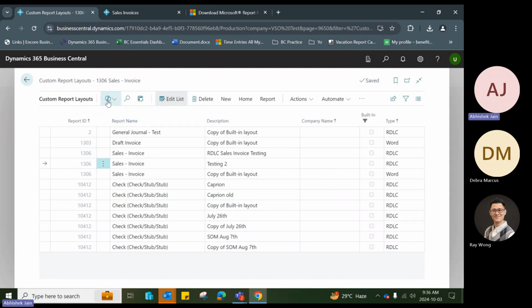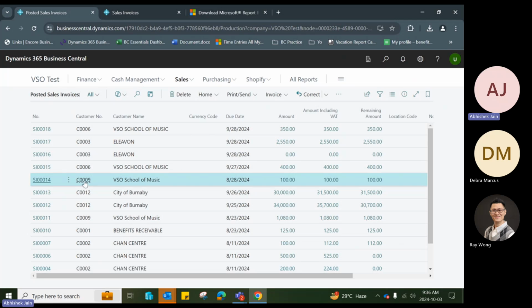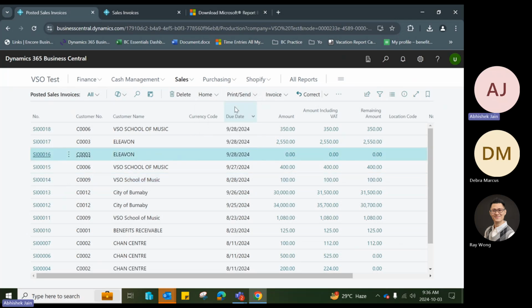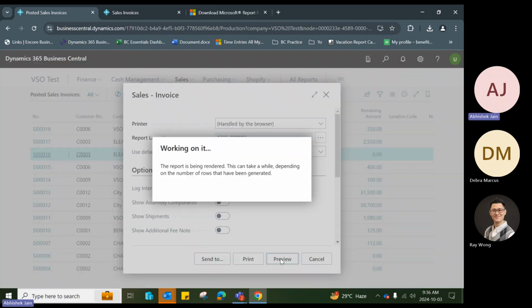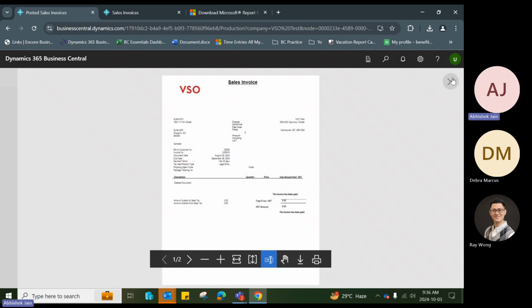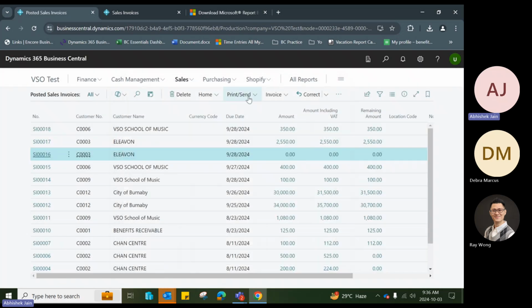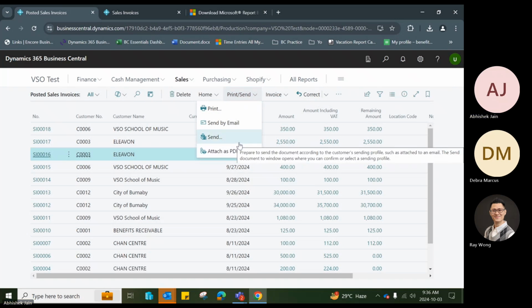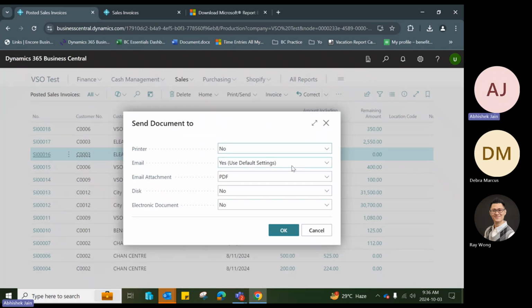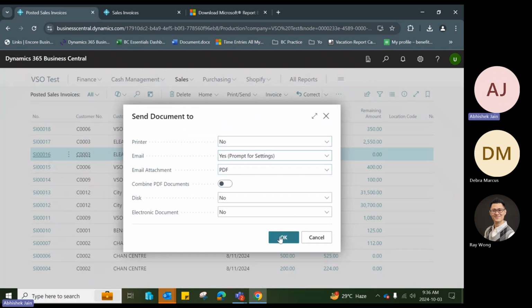Now, whenever I go back in my posted sales invoice and click on print, preview, now this will show up. Or let's say whenever I click on this drop down, and if I click on send option, and if I click on prompt for settings, press OK.